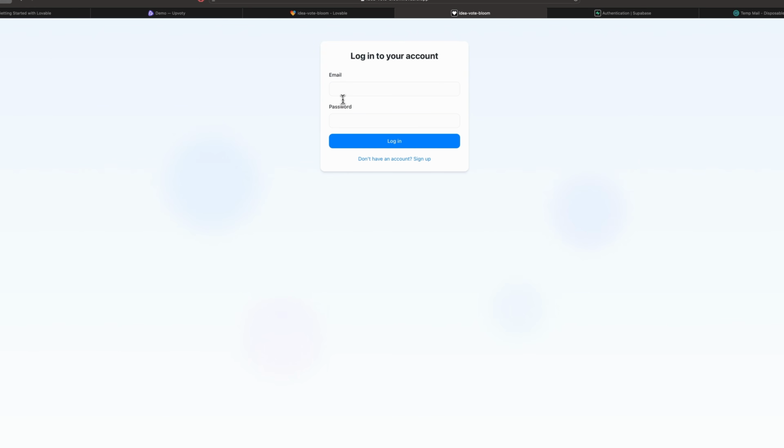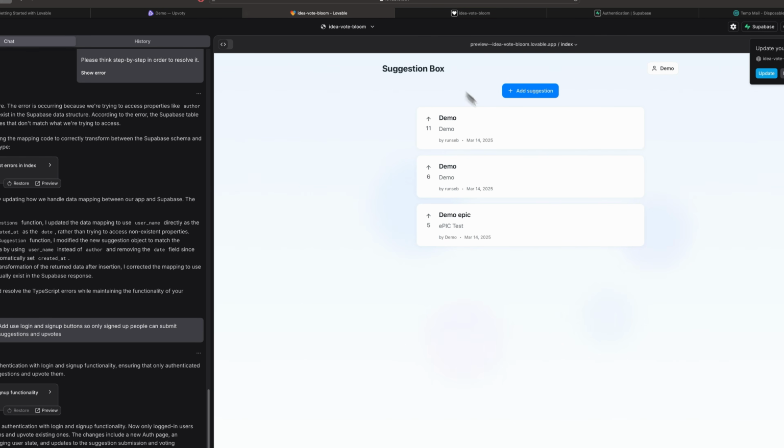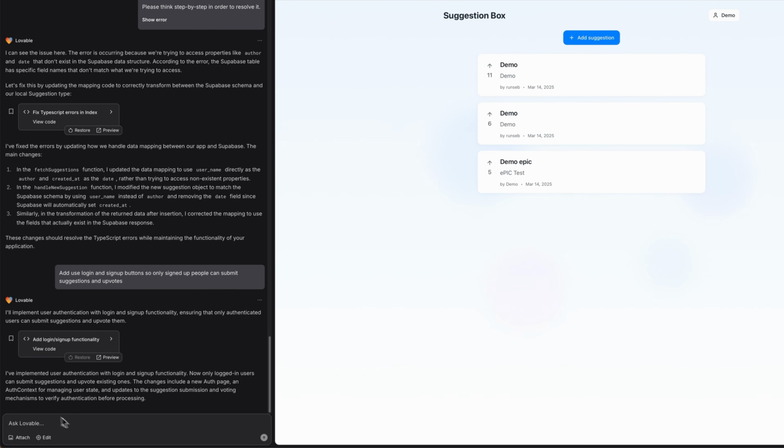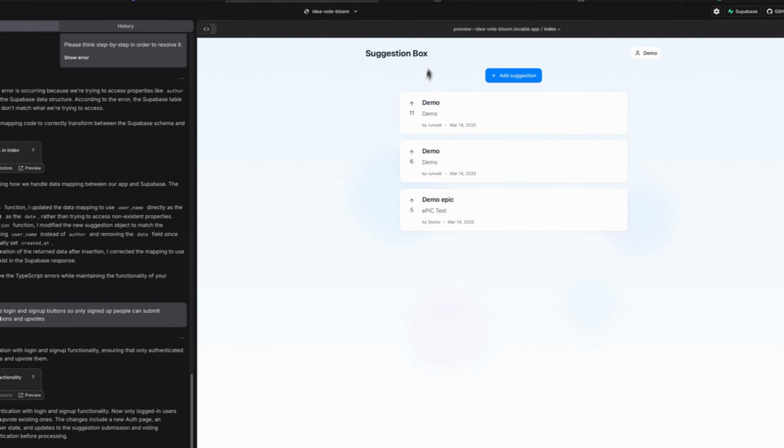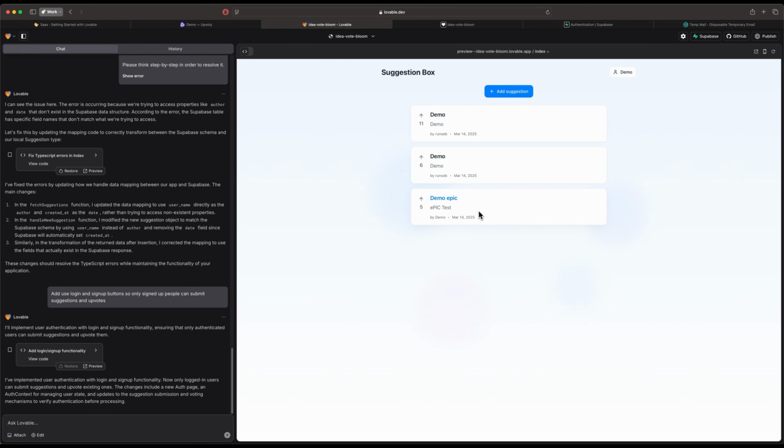You can still log in, same way we just did. And there you go. All your suggestions are right here. You can upload them. You can add more. Then you can go back into Lovable. You can keep adding more features. You can change the way the UI looks. You can add features. You can remove features. You can change it up, change the way it looks. Do everything you got to do.